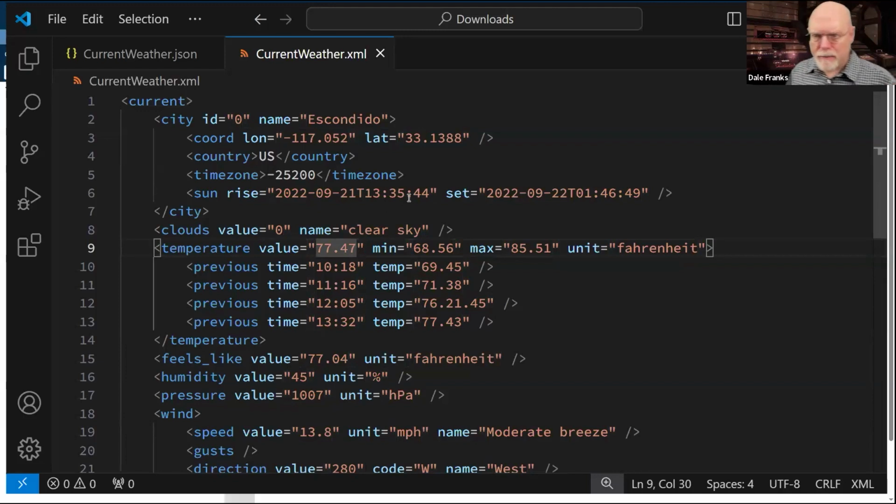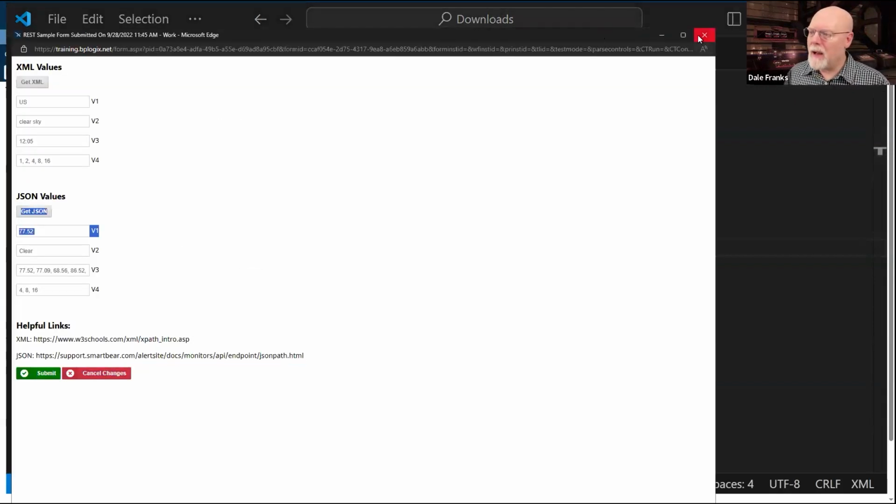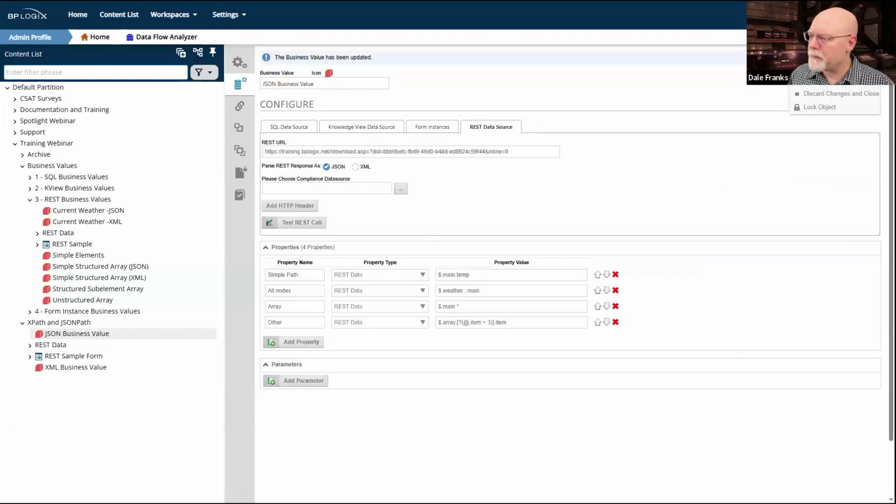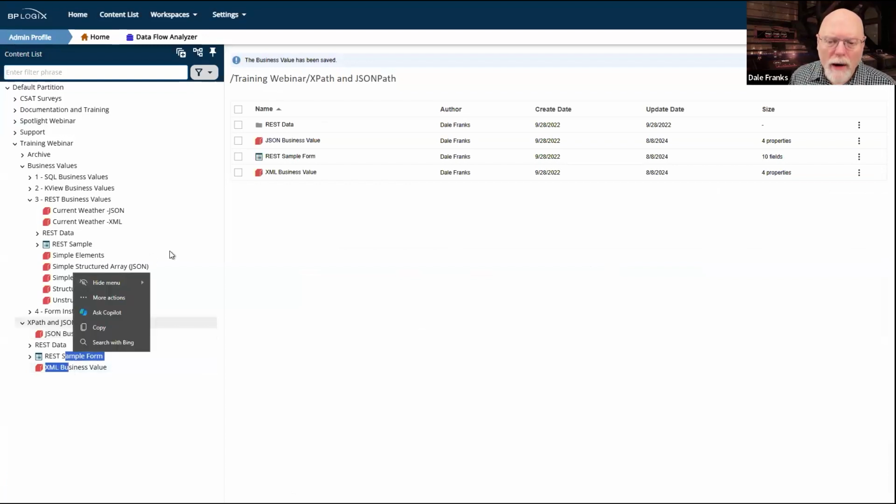Who cares? Important thing to remember is that these are two web services that were called from the same REST service to return the same data, both in imperial measurements, both from the same zip code. The only difference in the URLs, and I guess we don't need that anymore, so I'll close that. The only difference in those URLs is one element.